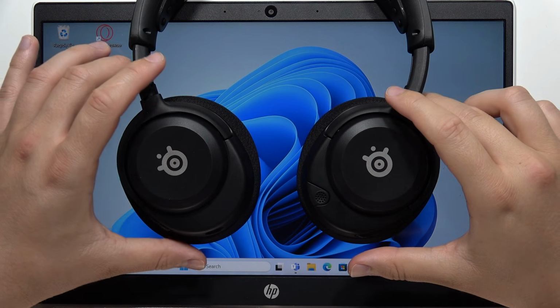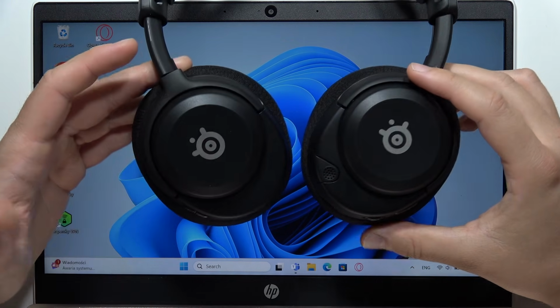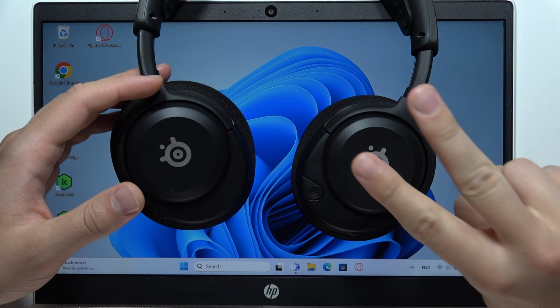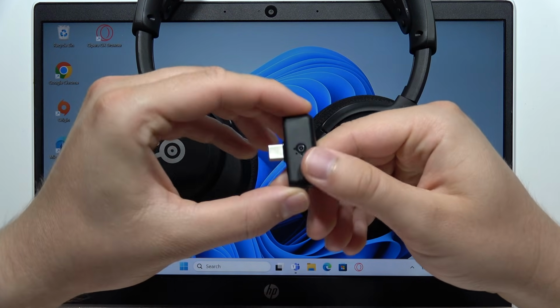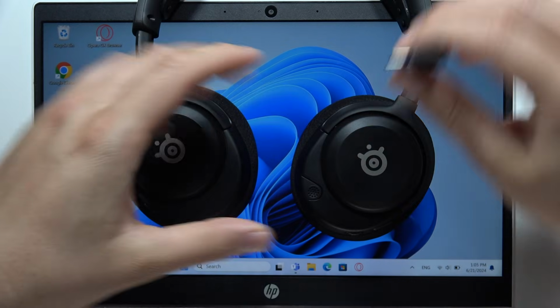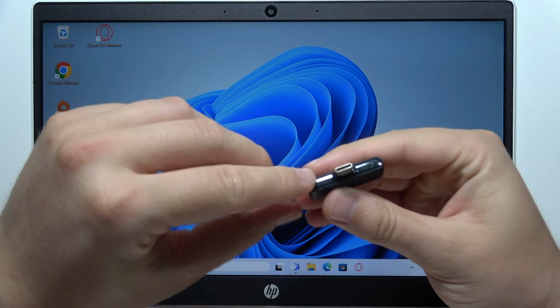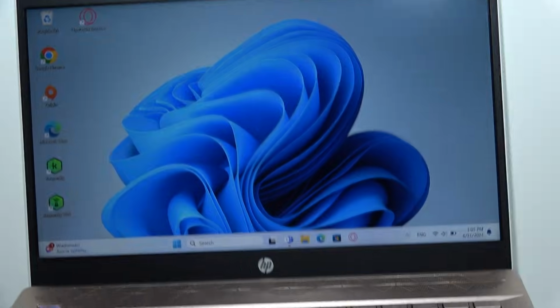Hey, to connect SteelSeries Arctis Nova 5 wireless with your Windows PC or laptop, you've actually got two methods. The first one, and the fastest method, is to use this wireless adapter, and you have to plug it into the USB-C port on your PC. So in my case, it looks just like this, that I have to plug it here.